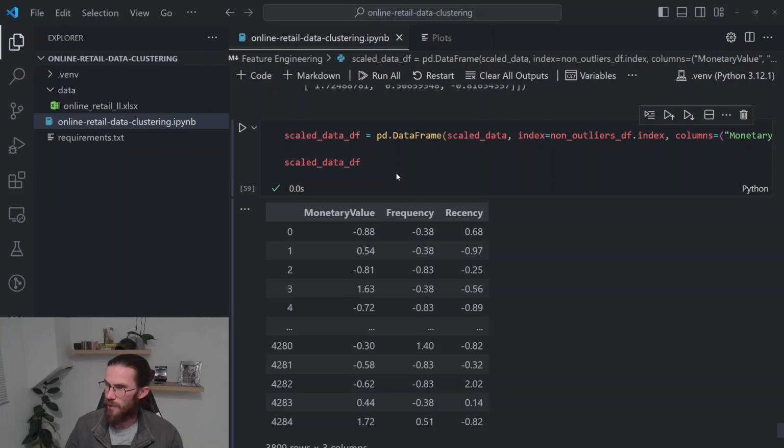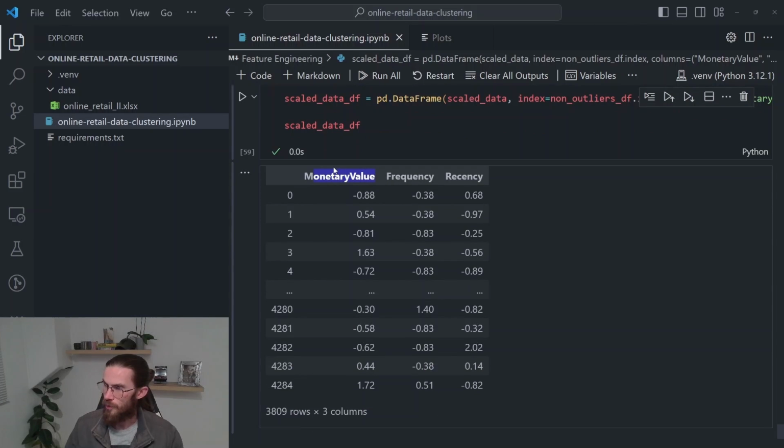And there you have it. We have a data frame and our values are scaled. We can immediately observe that our values are a lot lower for monetary value. We even have negative values, which is not a problem, but just something to note.